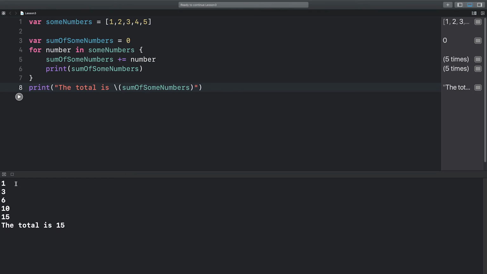And sure enough, after the first time through my loop, I have a 1, and then a 3, and then a 6, a 10, a 15, and we've correctly calculated that the total is 15. So, congratulations, you've learned how to use a loop to add up a bunch of numbers.